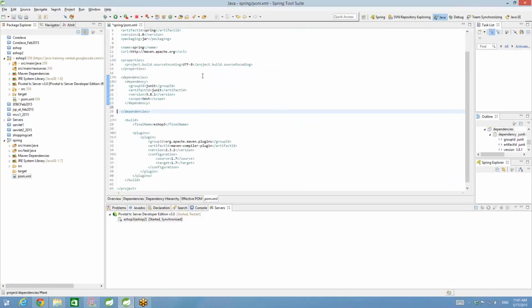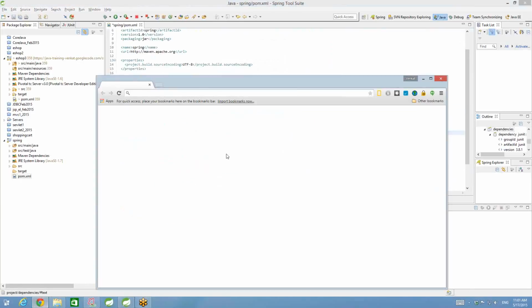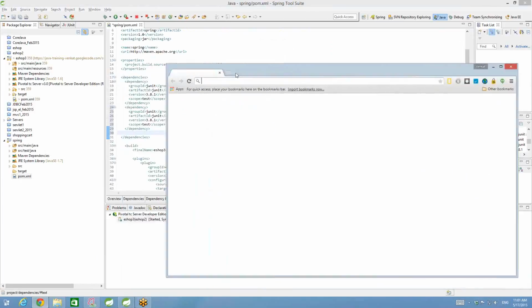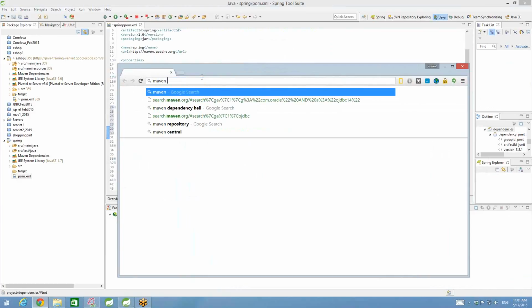Okay. I don't think I got the question though. So we need to depend on Spring. We need the Spring library for this one, right? Everybody, right? So we need the Spring framework library, a Spring library called Spring context. Okay. So Maven.